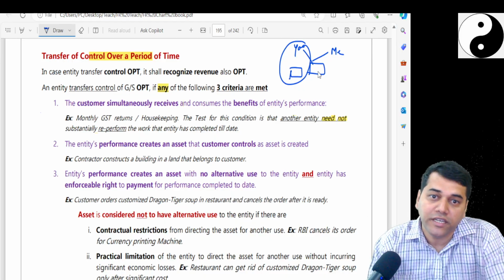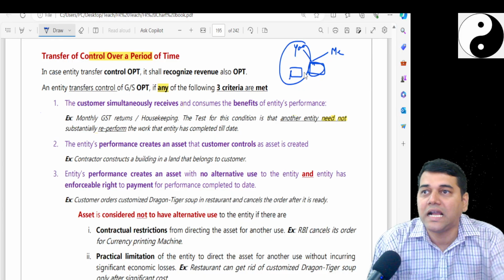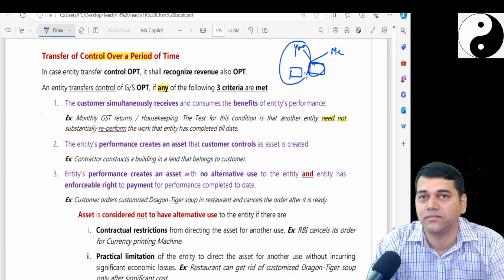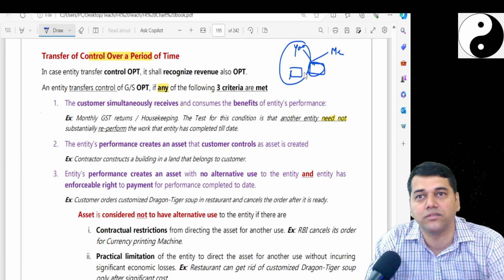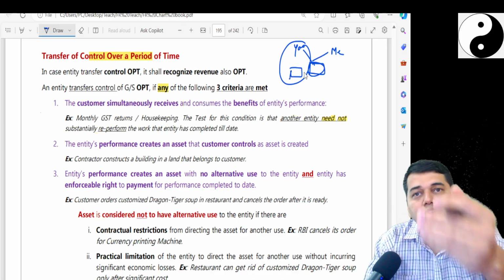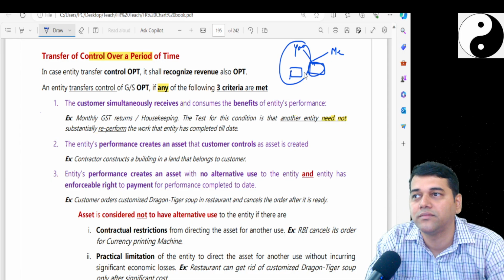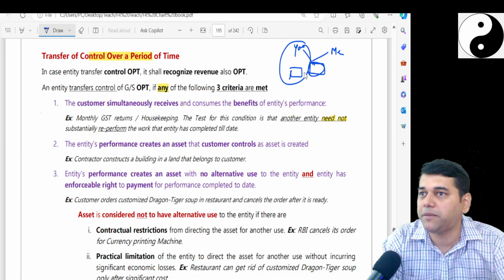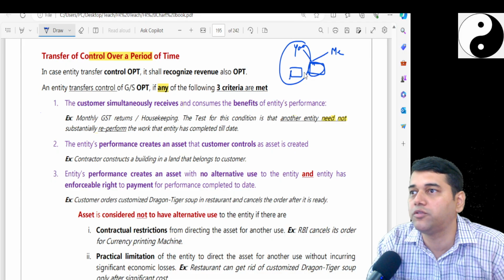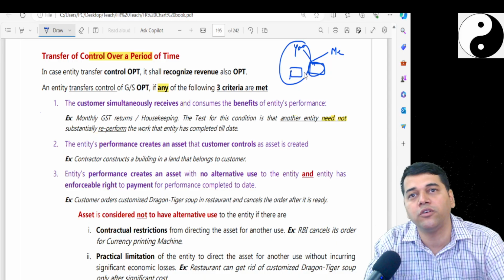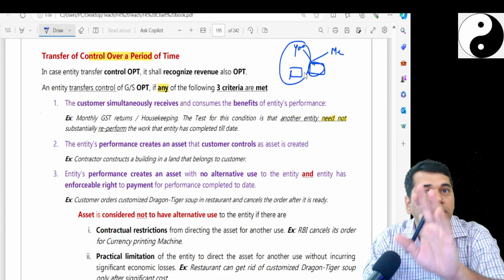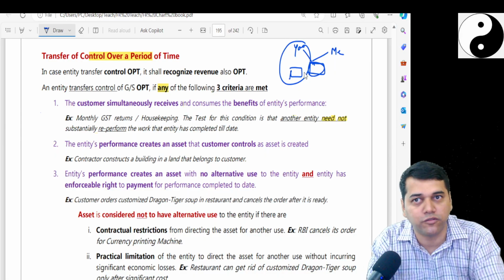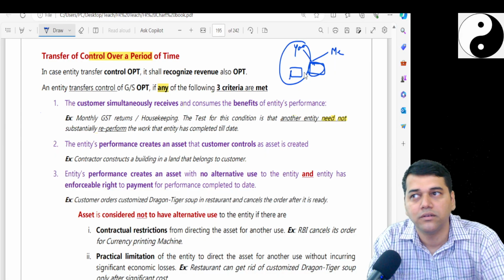Alternatively, it is your plot of land. I start constructing the house. It will take me 2 years. When the control is transferred to you, did you benefit as and when I perform? No. What benefit did you get when the foundation was laid? My point is, when the foundation was laid, did you get any benefit?